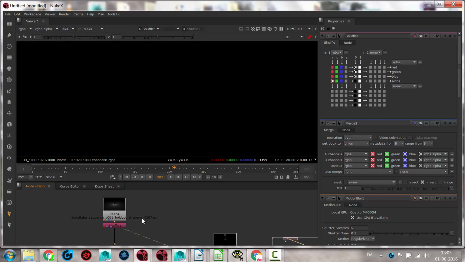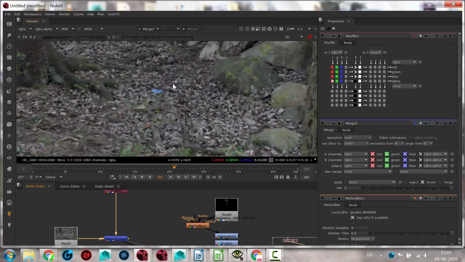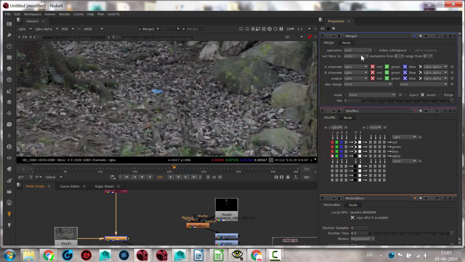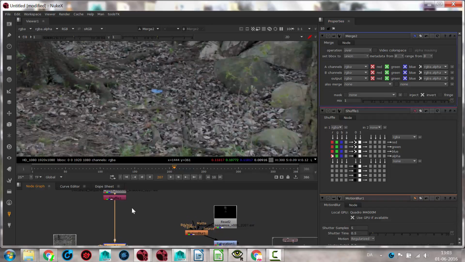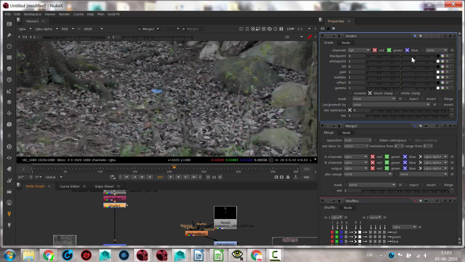So when I do this, I should get a black area, shouldn't I? If I do this correctly at least. So I do A over B. I'm not getting, because I have, oh, it is darkening it. It's just not very much. So add a grade node to this. And this should work on the alpha.